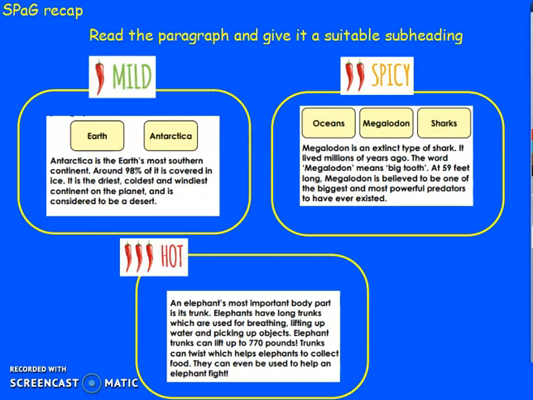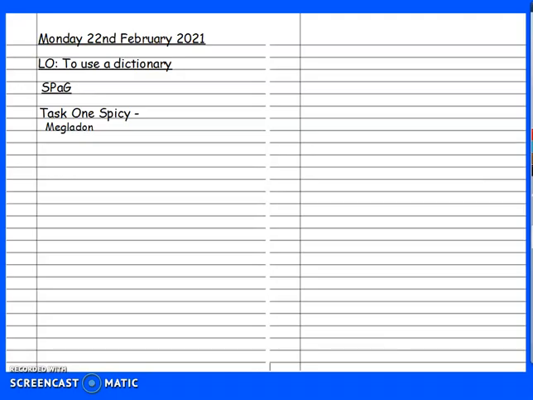If you chose mild, you could have given it the subheading Antarctica because the paragraph is about Antarctica. If you chose spicy, you could have given it the subheading Megalodon because it is about the Megalodon sharks. If you chose hot, you had a choice of your own, whatever you came up with. I would have said elephants. So your book should look a little bit like this, and you can give yourself a nice tick if you got it correct.